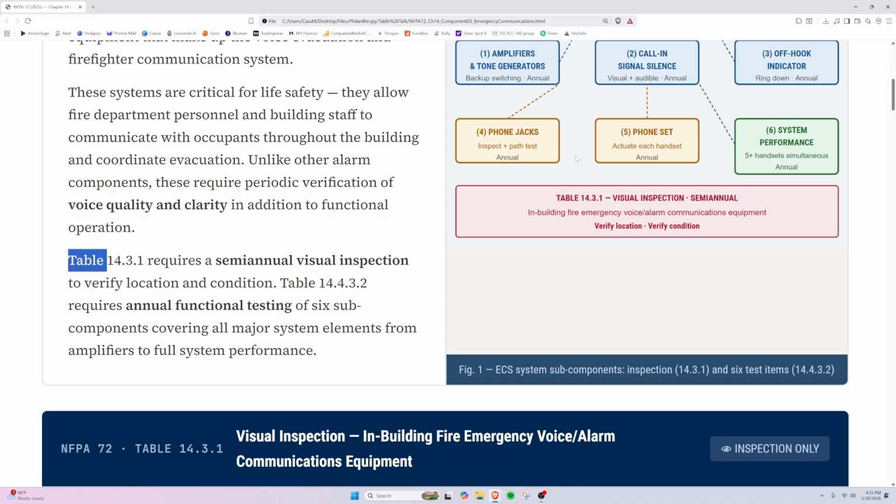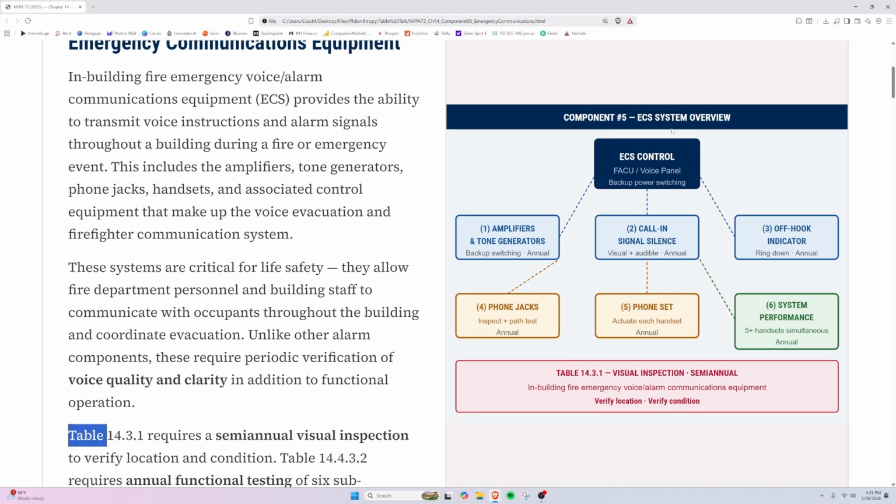Here we have a little diagram to summarize the whole slide deck. This is component number 5, ECS system overview. We have our main ECS control, the FACU voice panel backup power switching. We have the different subcomponents. Number 1, amplifiers and tone generators, backup switching, tested annually. Number 2, call-in signal silence, visual plus audible, tested annually. Number 3, off-hook indicator, ring down, tested annually. Number 4, phone jacks, inspect plus path test, tested annually.